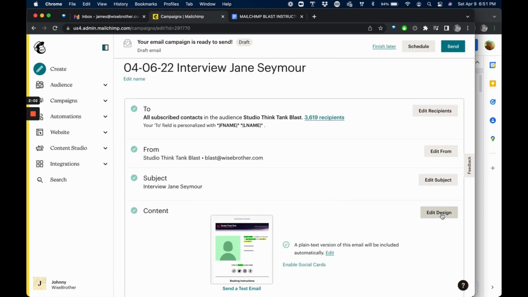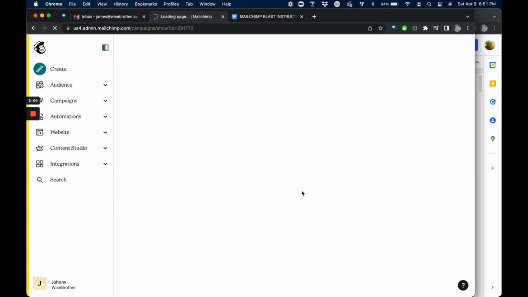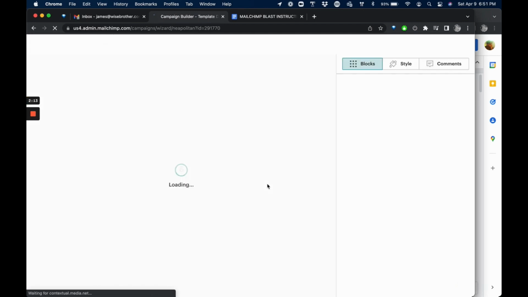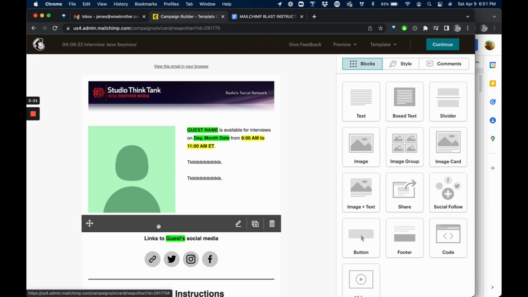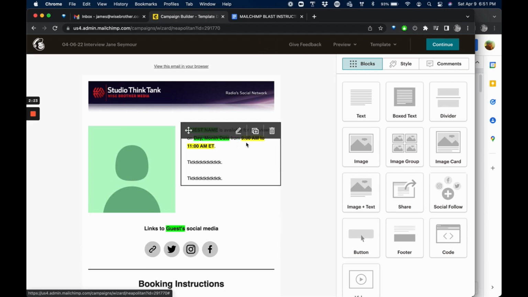Now we're going to go into edit design. This is where we're actually going to use the template that we've created beforehand that we're going to use for each and every one of these. And so now you'll see once we get in here, we've got this nice little thing where we can edit everything. Everything in green needs to be addressed. Everything in yellow might need to be addressed. It's usually 9 to 11 a.m. is usually the correct time.